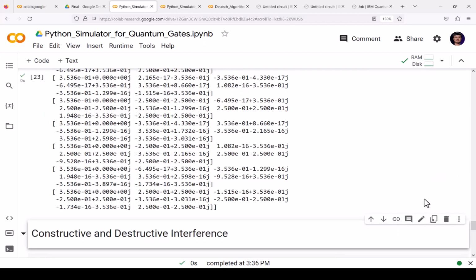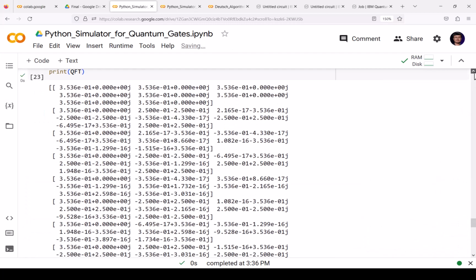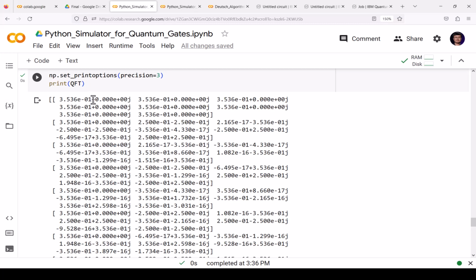So if I run it, it gives me a really big matrix, right? The reason it's so messy is because it has numerical error, so it doesn't give you exactly 0. But most of them are like 0j, a 0 complex component.